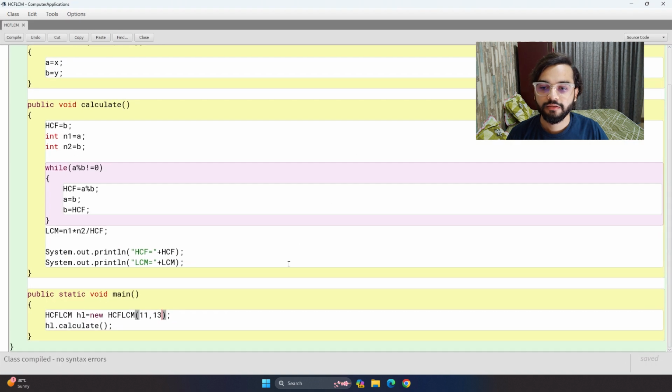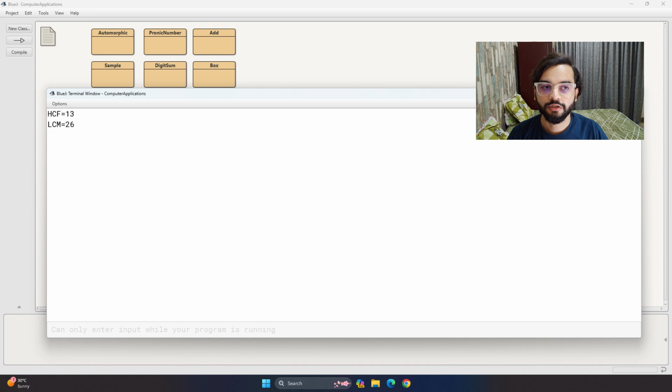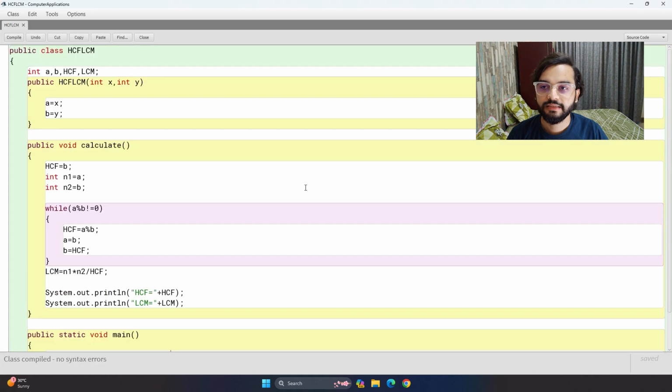Now if we take numbers which are multiples of each other, like 26 and 13, then HCF would be the smaller number and LCM would be the bigger number. So if we see the output, we can see that HCF is 13 and LCM is 26. This is what we got. So this is how we can create the logic of HCF and LCM, in which we can even use the concept of constructor and perform what is asked in the question.